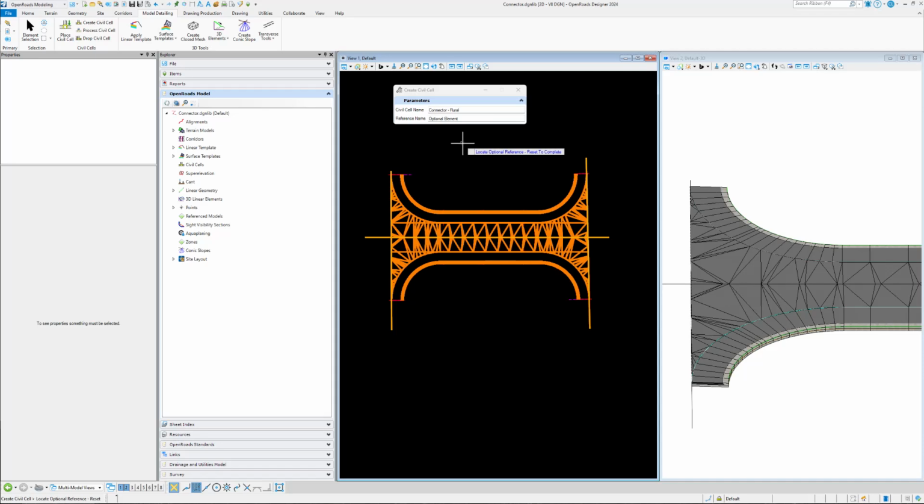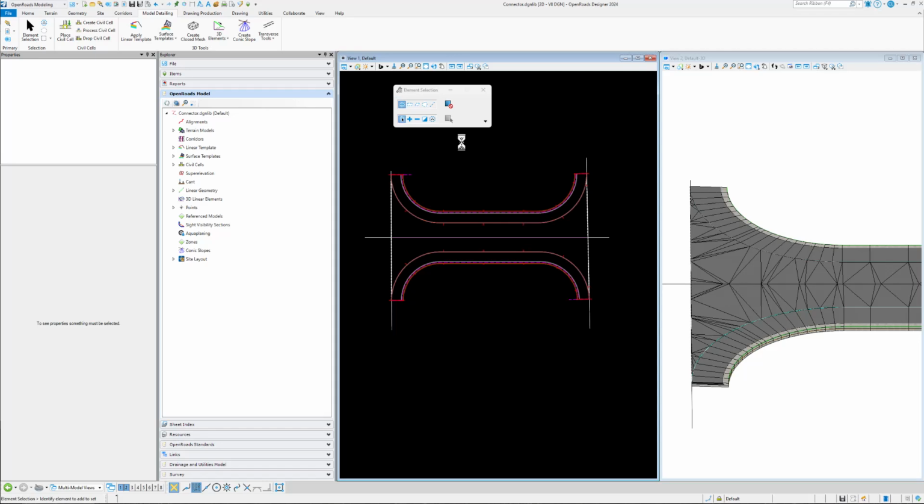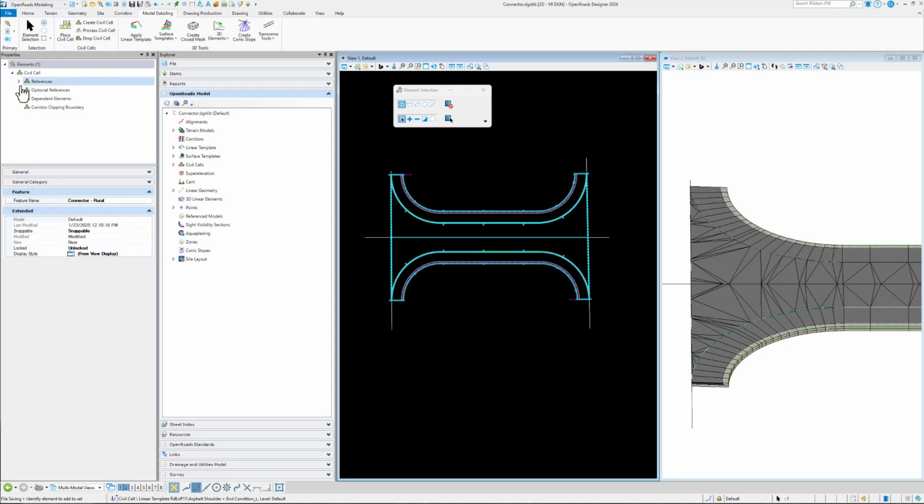And it also asks you to locate any optional references. You may have optional references to select here. I don't in this case, so I can reset to complete again and then accept civil cell. Because those references can be tricky, let's go ahead now and select the civil cell. And then in our properties panel, expand your references and make sure the names are correct.